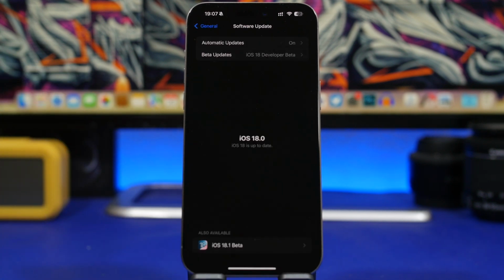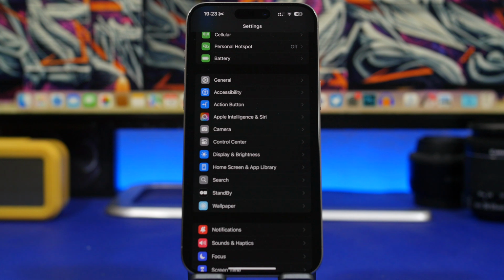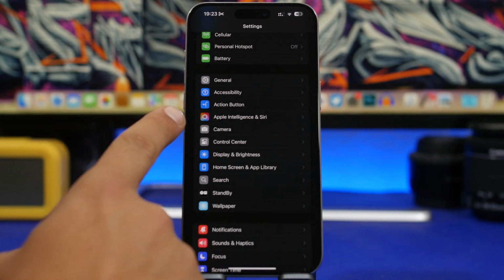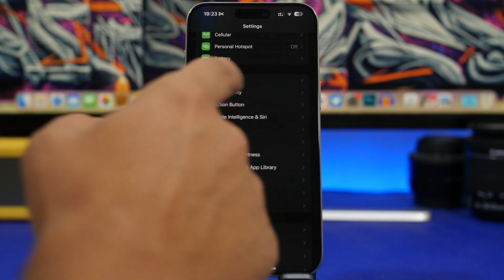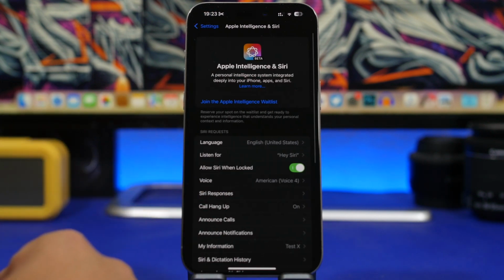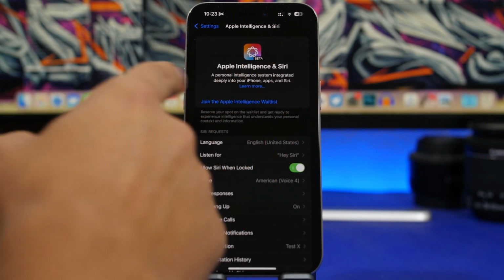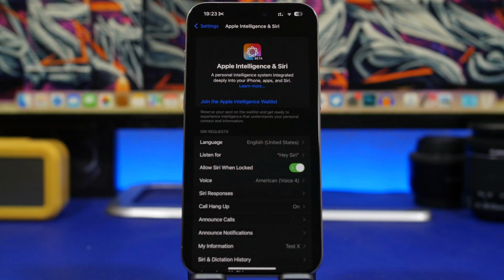And now let me show you guys how to actually get the new Apple Intelligence features on your device with iOS 18.1. So here's what you need to do. Head on to your settings, and you will see right here, it now says Apple Intelligence and Siri. It doesn't just say Siri. So you tap right there, and right here you will see Apple Intelligence beta.